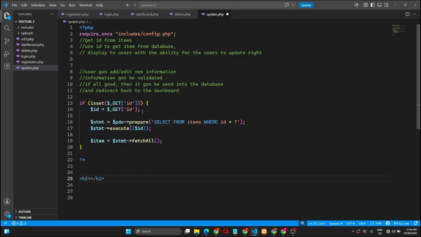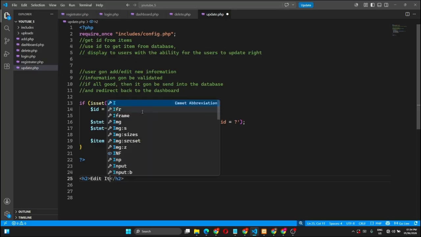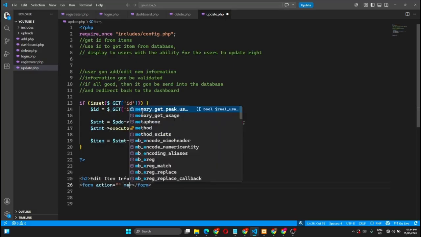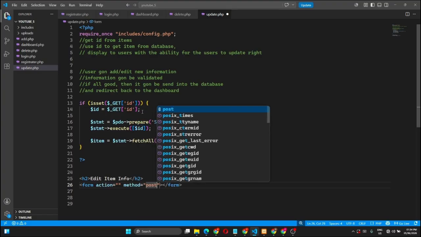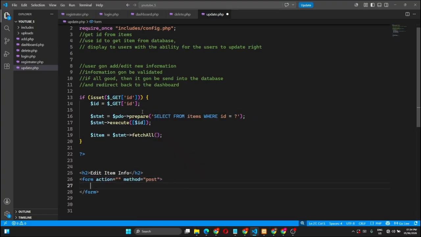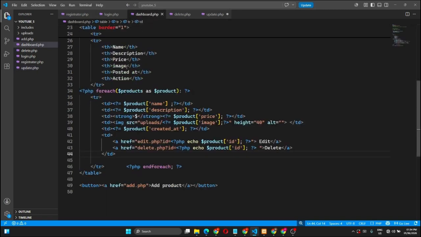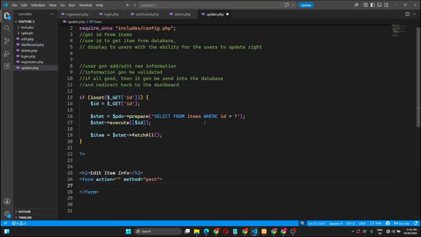Let's just add something like edit item info. We're gonna use the post method here. I'm gonna explain why we're using that. So first, the things there to be, let's check it out. We've got name, description. These are the things we're editing, right? So we're going to create the form for this, every tag on your own.